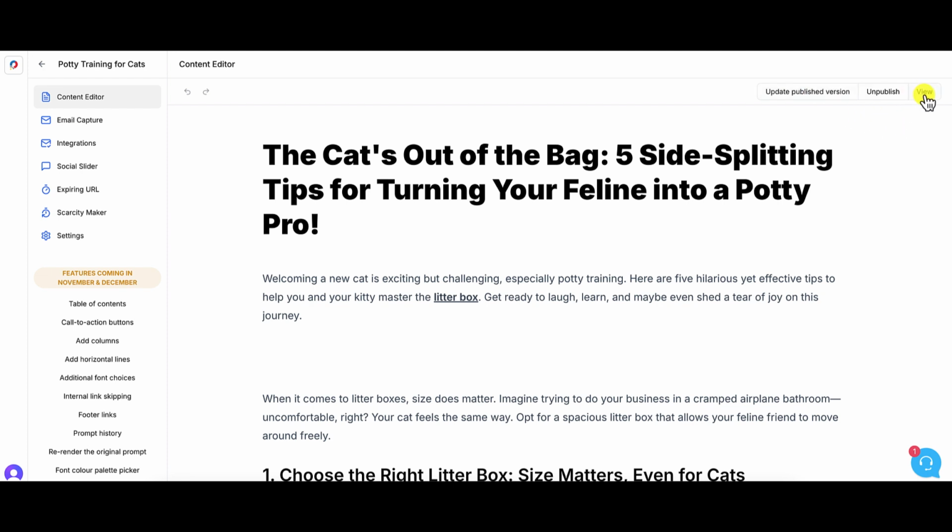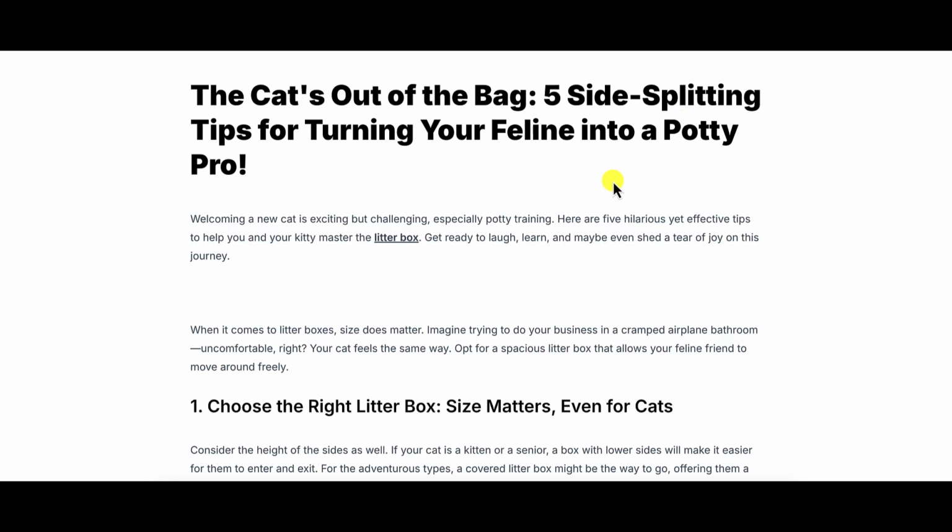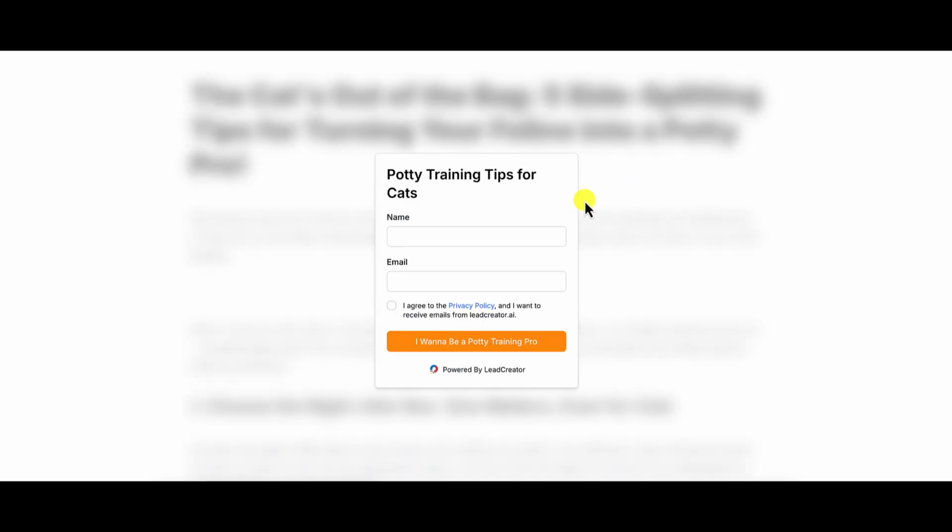Now, if I want to view it, all I do is click on the view button and here it is, and wait 3 seconds. 1, 2, 3. Here we go. Here's the pop-up. So you can see right here, they have to fill out the information in order to get access to the lead magnet. And down here it says powered by Lead Creator. This is the affiliate tag right here. So if somebody clicks on this, they're going to be tagged to you. And we'll talk about the affiliate program in just a moment.